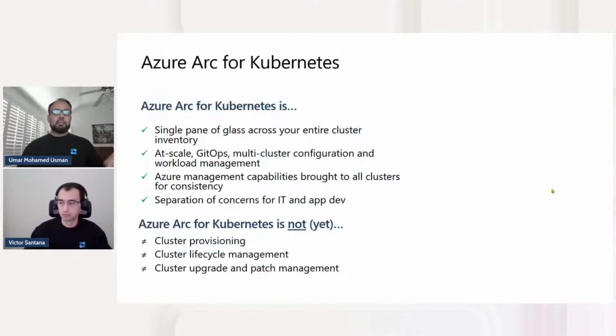So let's quickly level set: what is Azure Arc for Kubernetes? Azure Arc for Kubernetes, like I said, is a single pane of glass across your entire cluster inventory. Like I said, you could have hundreds of clusters. You can see them all in a single place in the Azure portal. At scale, you can apply GitOps configuration, the GitOps extension, onto all these clusters, right? If you configure an Azure policy, then as soon as you connect those clusters to Arc-enabled Kubernetes, GitOps will automatically get installed, and the application will automatically get installed as well.